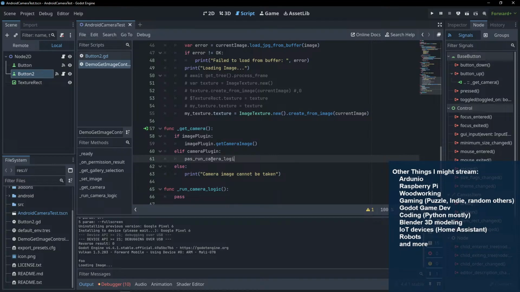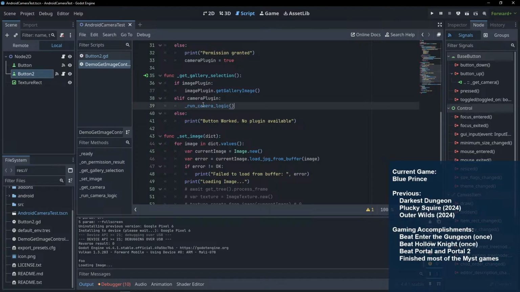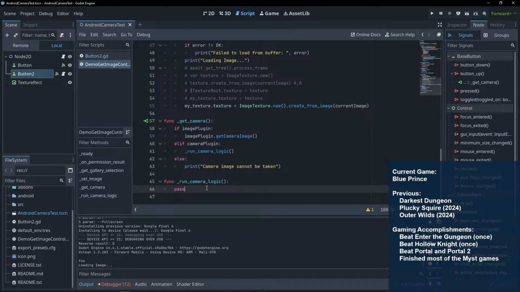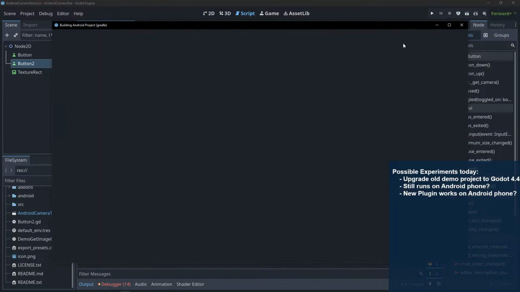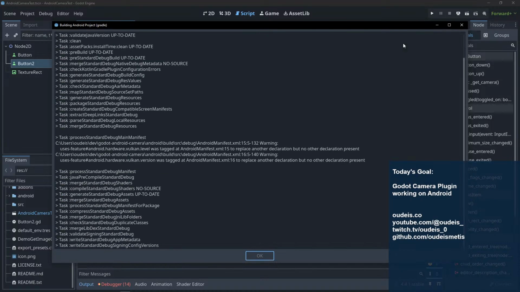Let's, there. So now run camera logic is just going to be, let's just print, see what we got. Checking cameras. So now in theory, if we have the permission that we need, I'm just going to see a log statement with the number of feeds available.